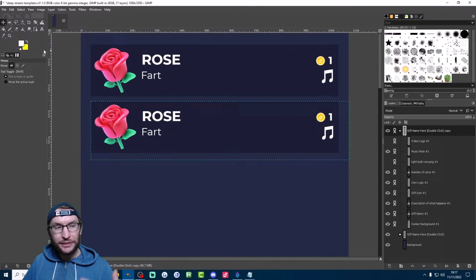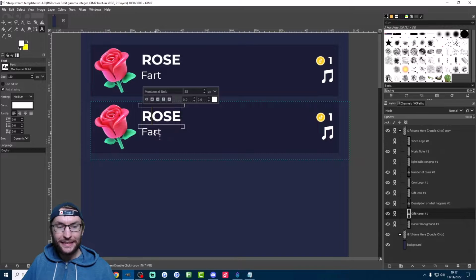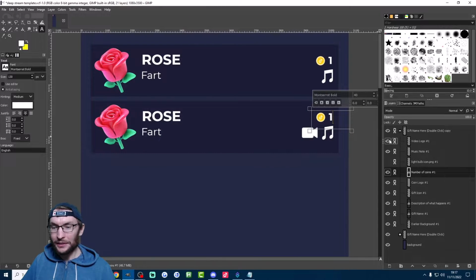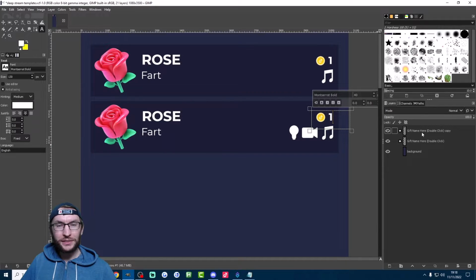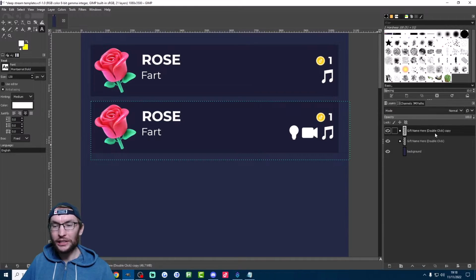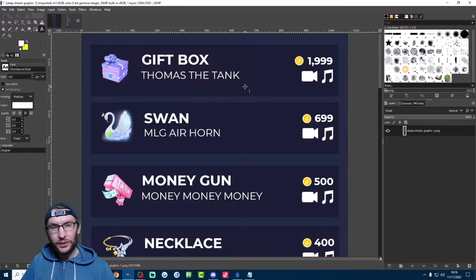Now all you have to do is repeat the steps we did earlier. Use the text editor to edit the text. Click on these icons if you want to show smart devices video. Paste in any new gift icons. And then before you copy your new layer, untick the chain icons. Otherwise, you're going to have multiple groups chained together. Then, of course, it's the simple case of continually copying each group layer until you have all your gifts listed in your graphic.